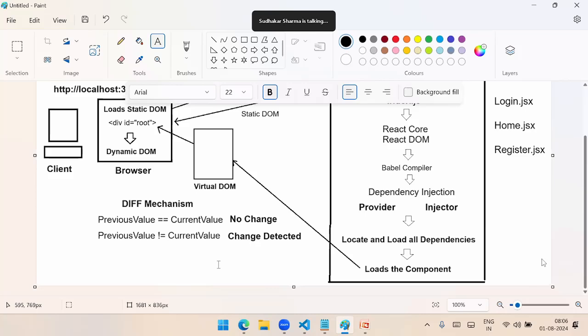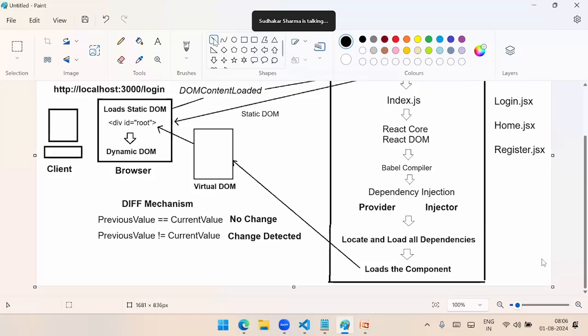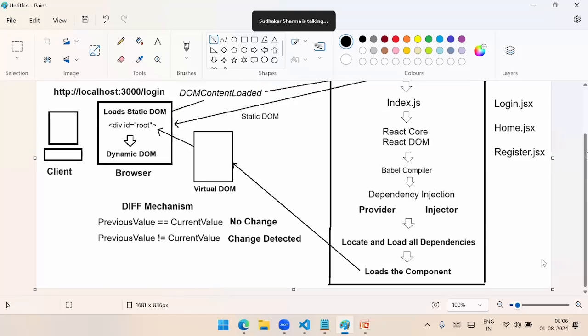That means what the previous value is, what the current value is, and what change occurred. Previously, how many were there? Currently, how many are there? This entire diff mechanism we can identify. We can see it practically. So later you will install such a tool and we will use that mechanism. So this is the second level.